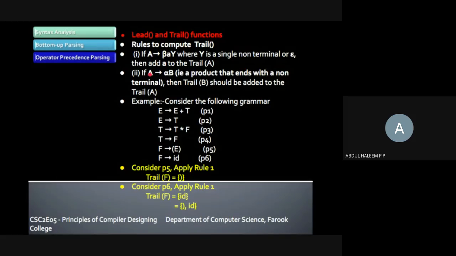The second case, if A derives alpha B. Here we can see that it is a concatenation that ends with a non-terminal. In this case also we end with a non-terminal, but the non-terminal can be epsilon. In this case, alpha B, the concatenation ends with a non-terminal, then trail of B should be added to trail of A. So here trail of A will be equal to trail of B. Two rules.